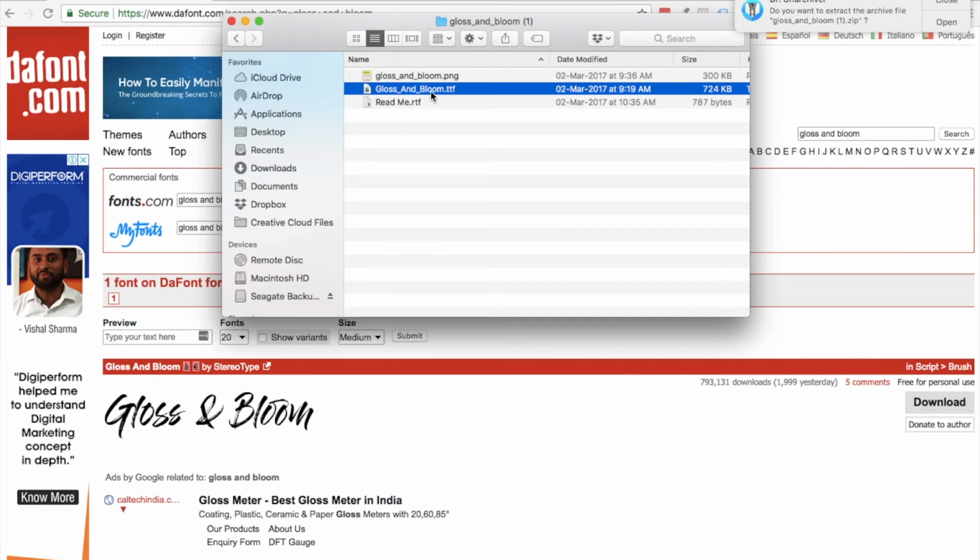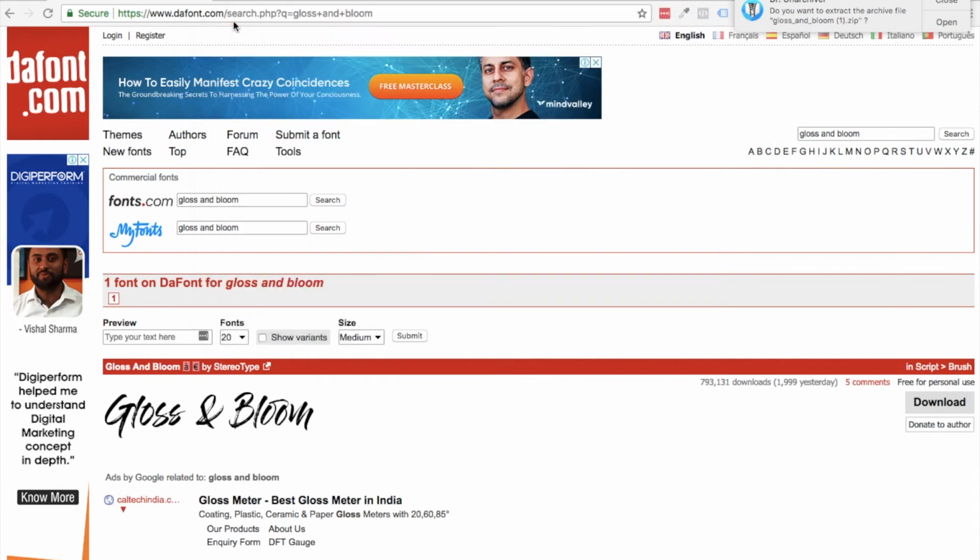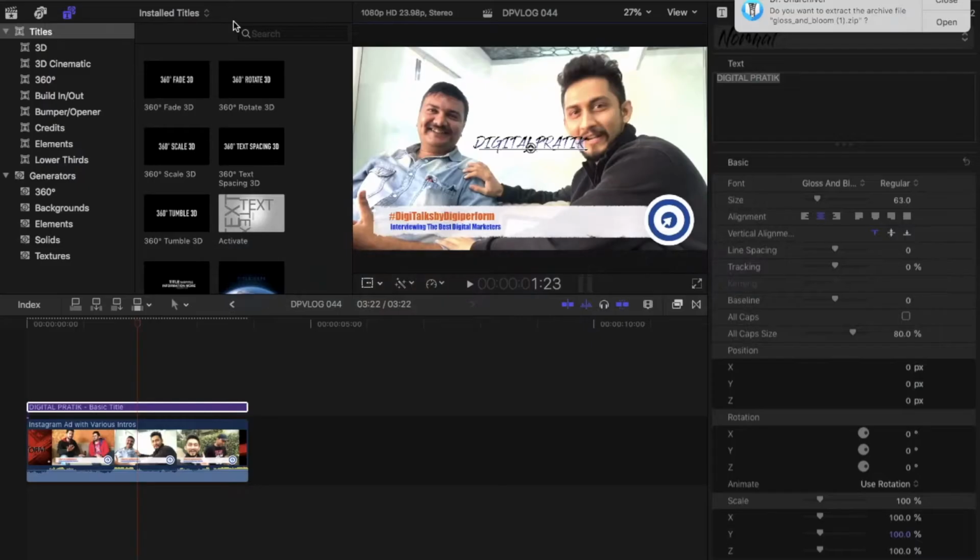So double tap on this and install the font, and once it is done, that would be updated in your library in the software or your system itself. If you're not able to see that, close the tool and reopen the tool and it will be refreshed. So that is how you can install a font.